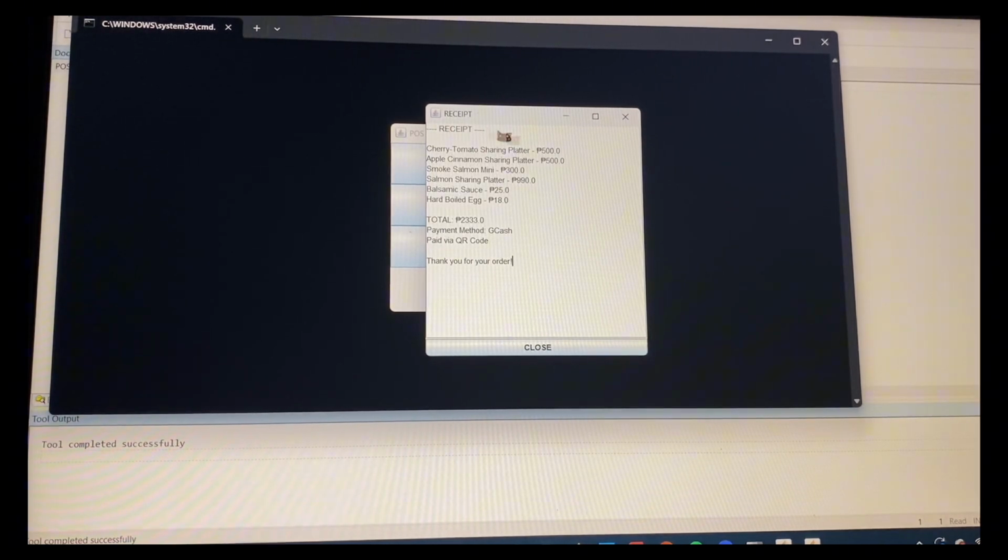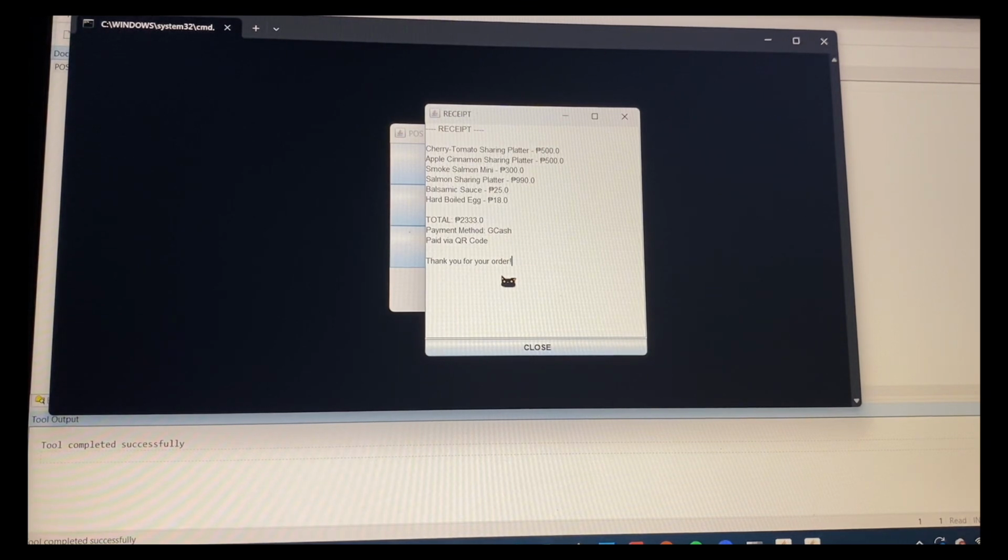Here it is. You can see now the summary of the receipt, the summary of your food. So here's the receipt after you pay. Then there's also a thank you for ordering. Then close after you order, and that's it.